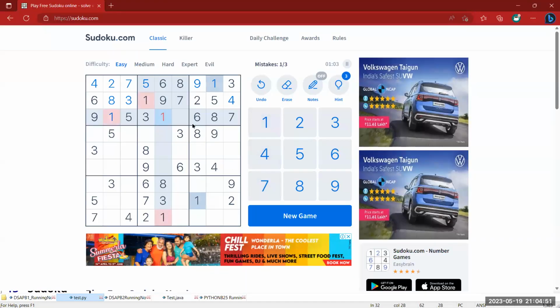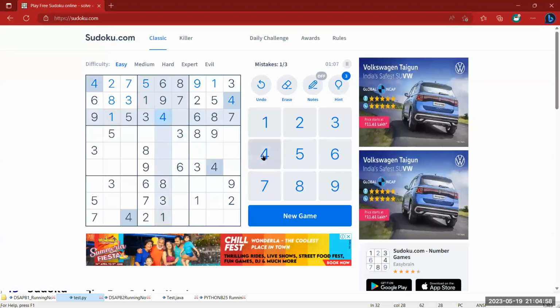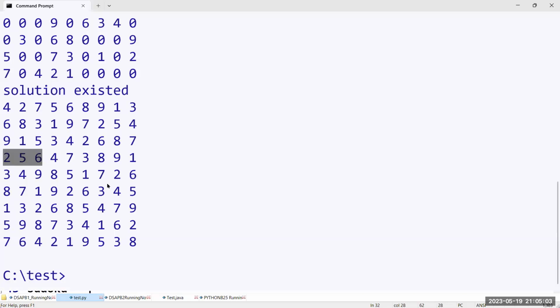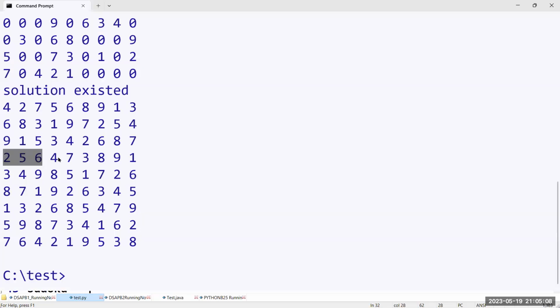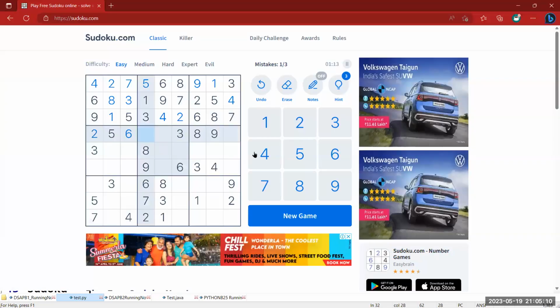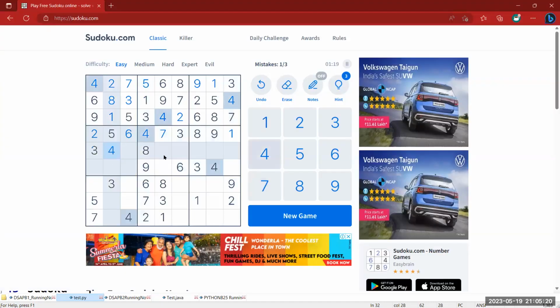Okay. Something is wrong. So 9, 1, 5. So 3, 4, 2. Sorry, 3, 4, 2. That is correct. Then in the next row 2, 5, 6. So next 4, 7, 3. And in the last row we have to take 1. And in the next 3, 4, 9. 3 is already there. 4 and then 9. So next 8, 5, 1.